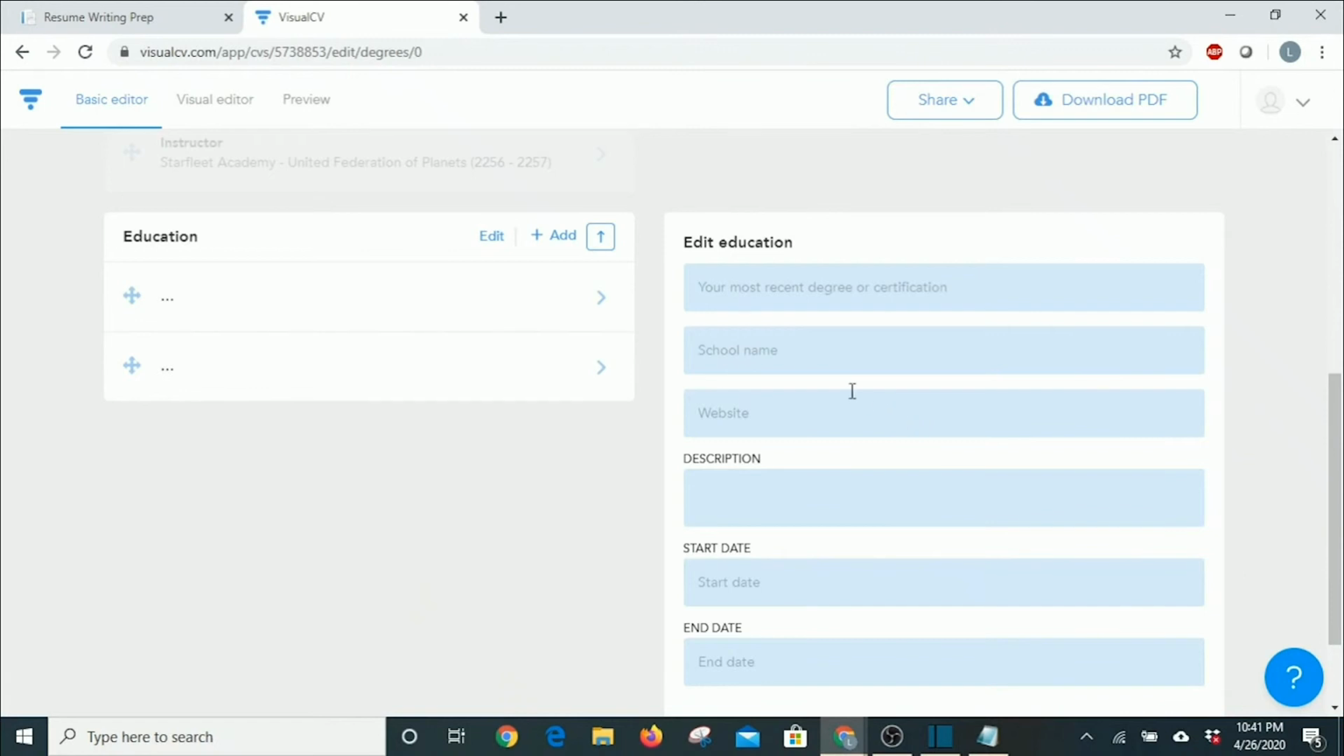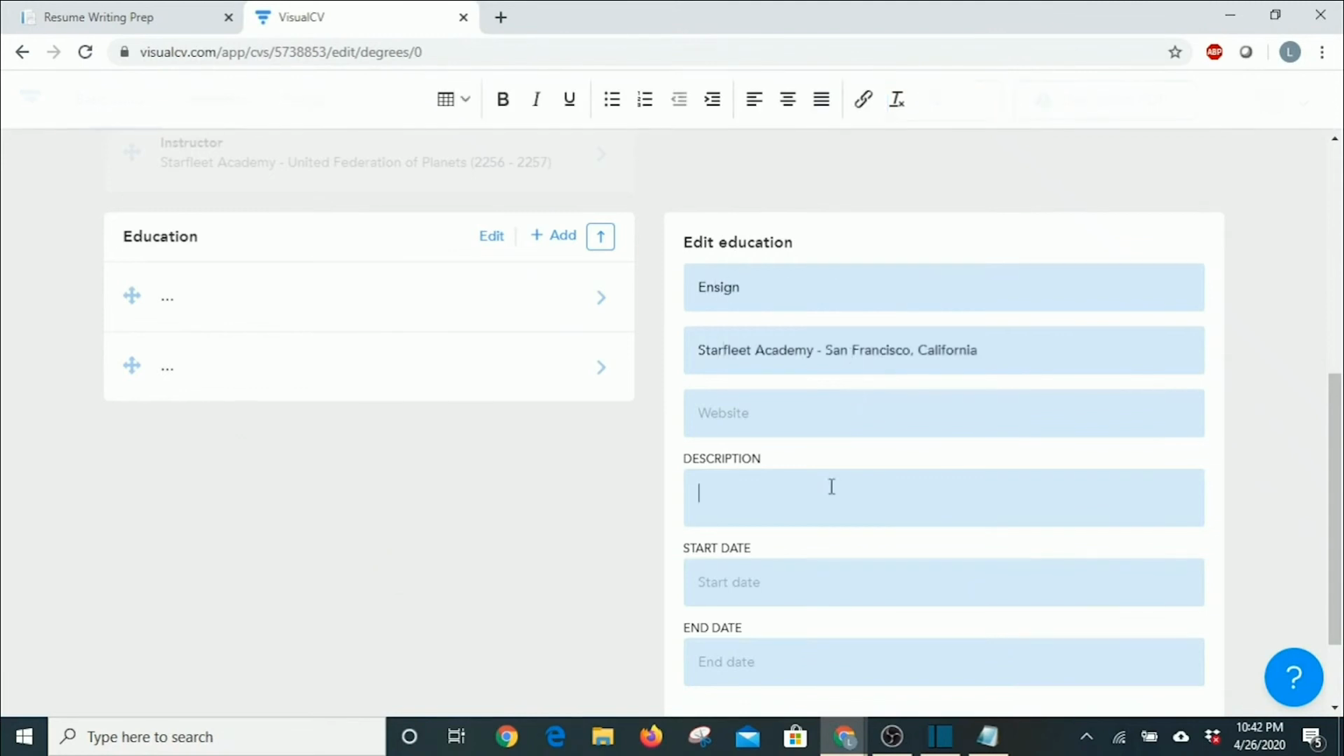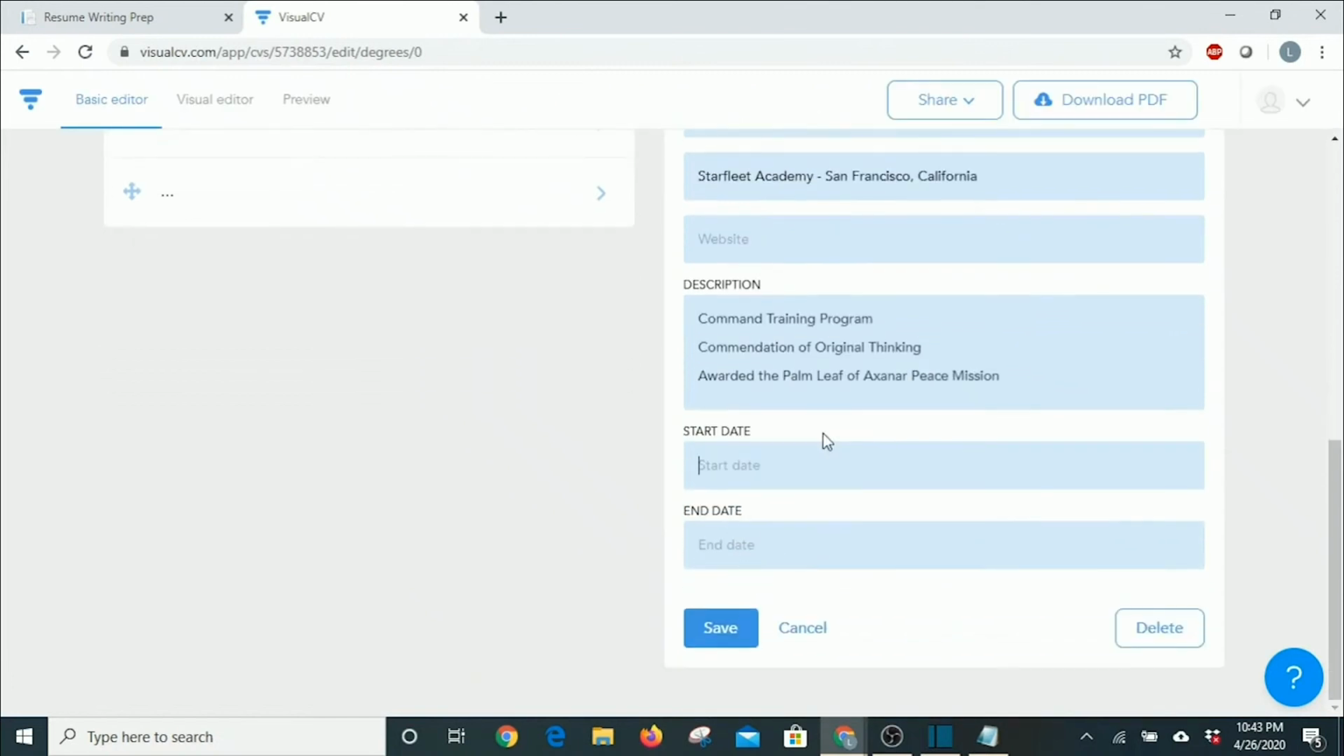In Captain Kirk's case, he was an ensign when he graduated. School name. Description. This is where you put in if you were on the dean's list or something like that. If you won an award while you were in college, this is where you would put that. And then you put in your start date when you started the school and at the end when you graduated.